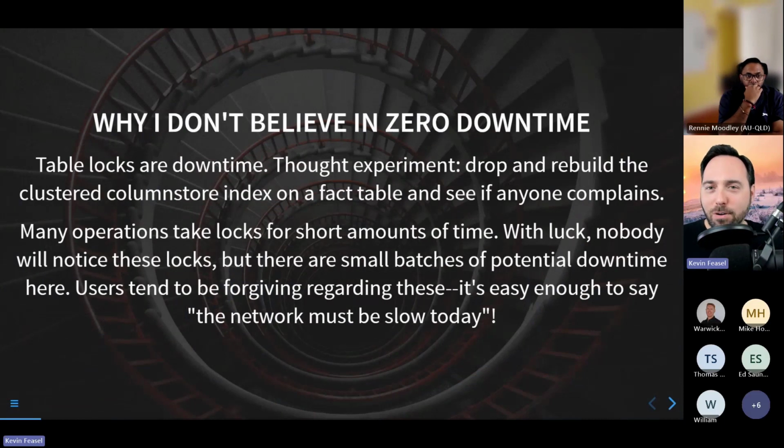And this is why ultimately I don't believe in the concept of zero downtime, because table locks are downtime. If I drop and rebuild a big clustered column store index, especially on older versions of SQL Server, that could be literally hours of time where that table is inaccessible. Even a regular operation, I'm creating an index online. There is a short amount of time where I need to take a schema modification lock. That lock will prevent access to the table. That lock can cause blocking. Hopefully that lock lasts for a couple milliseconds, but ultimately, we do have some limitation of access.